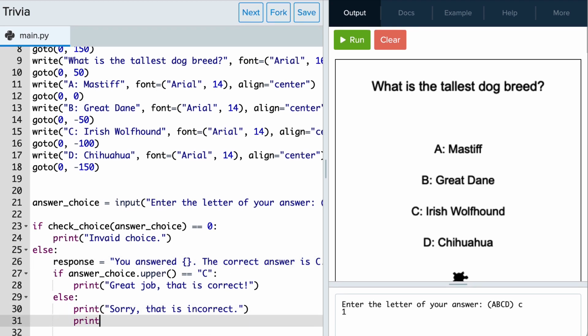So I'll write print response.format answer choice.upper so that the letter they entered will be printed back using a capital letter in the response.